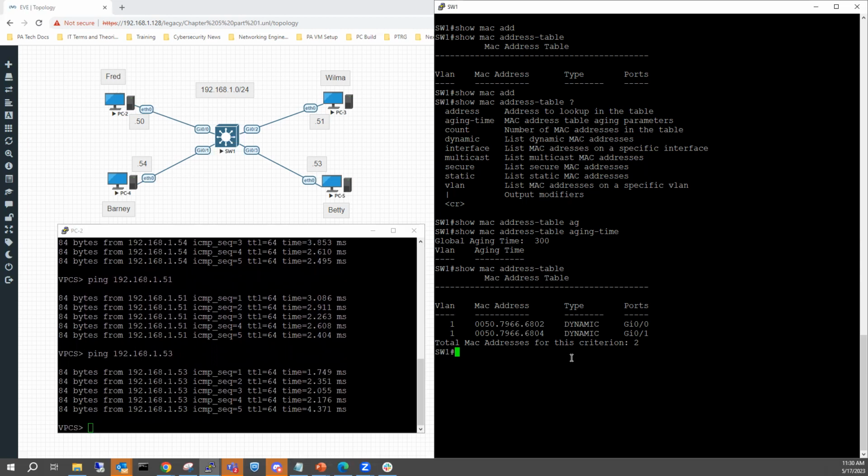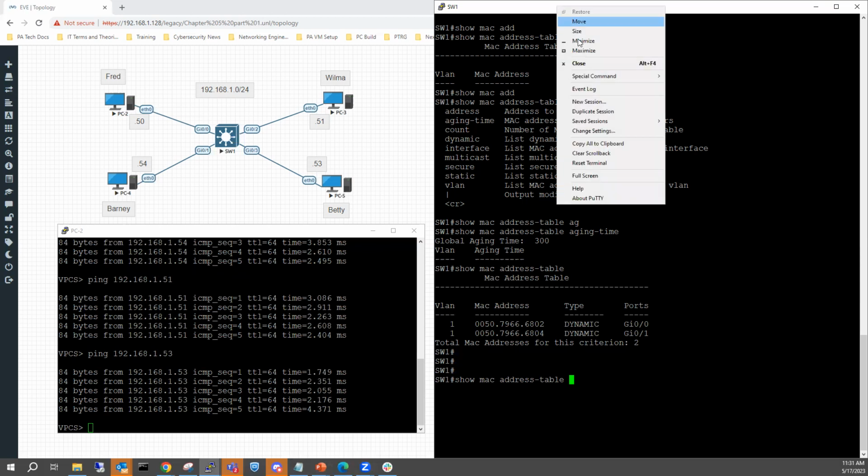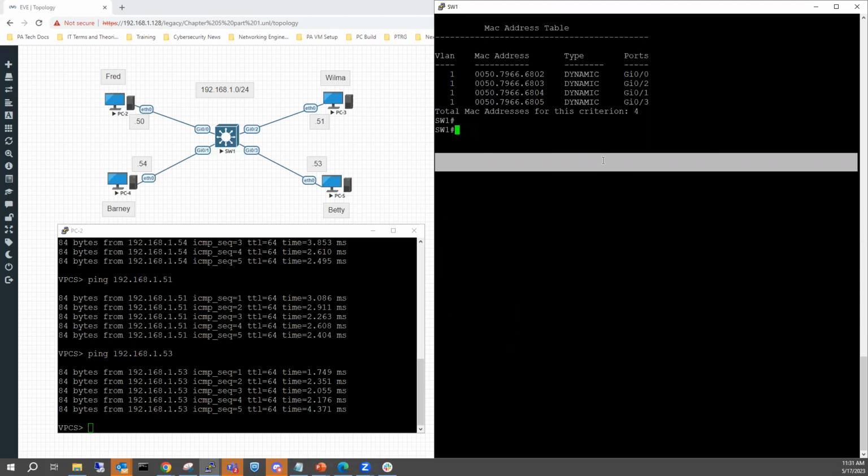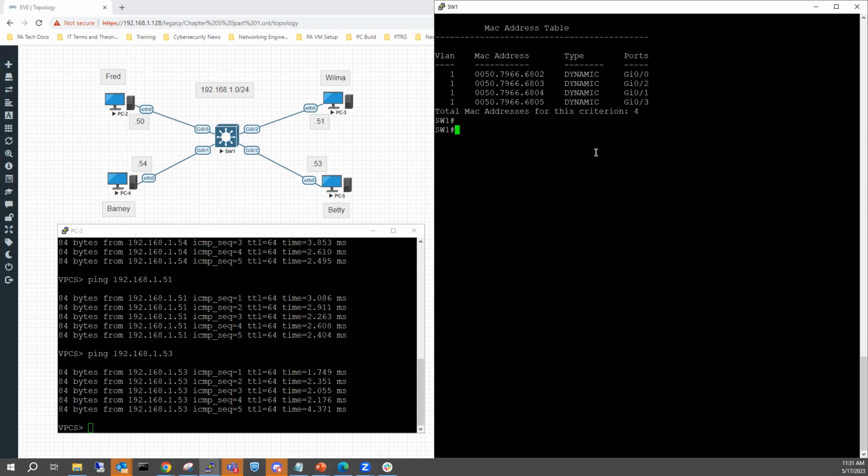Okay, perfect. Now let's reset the terminal. There we go. So we have all the MAC addresses, but they were learned dynamically. Let's go ahead and configure a static entry.